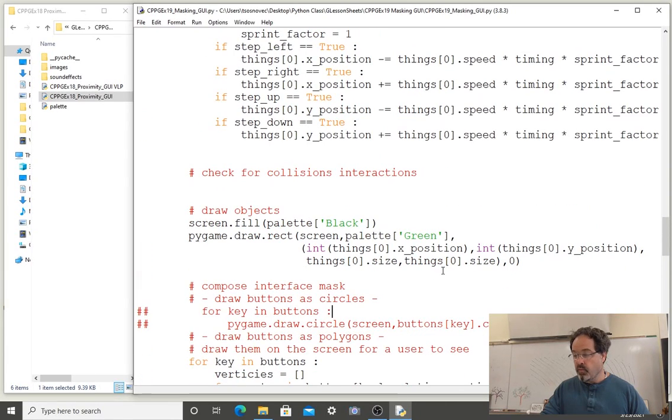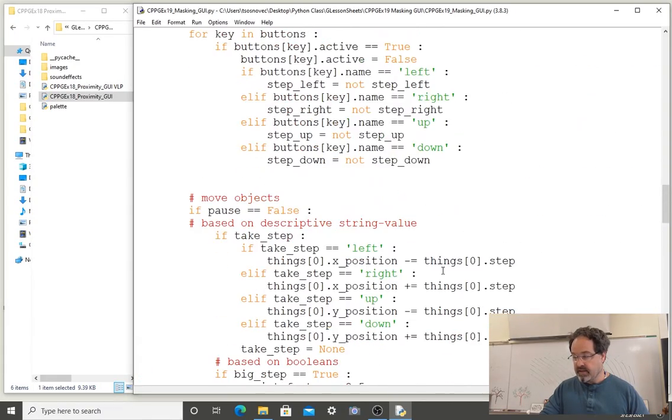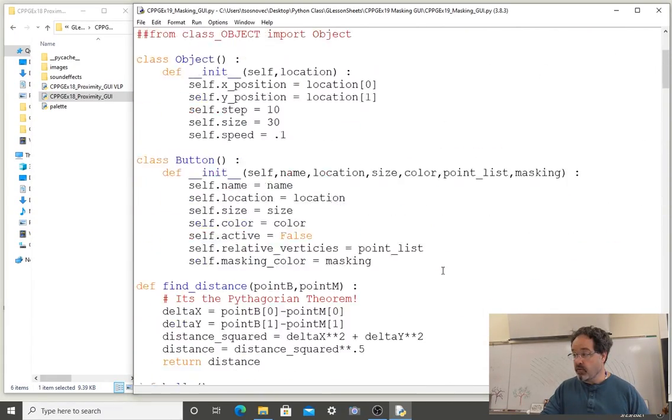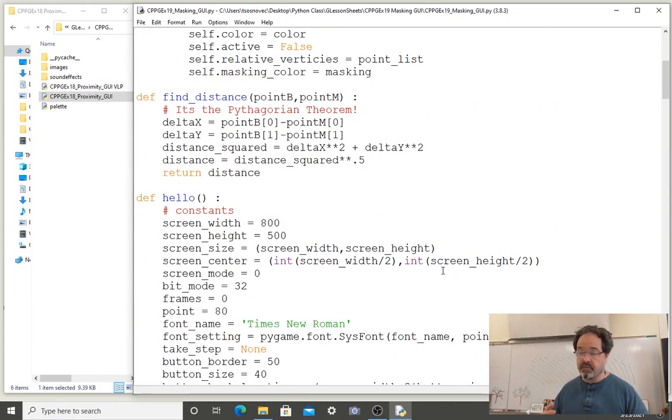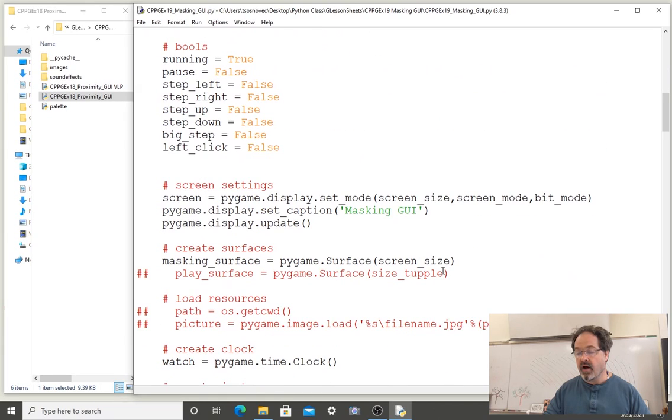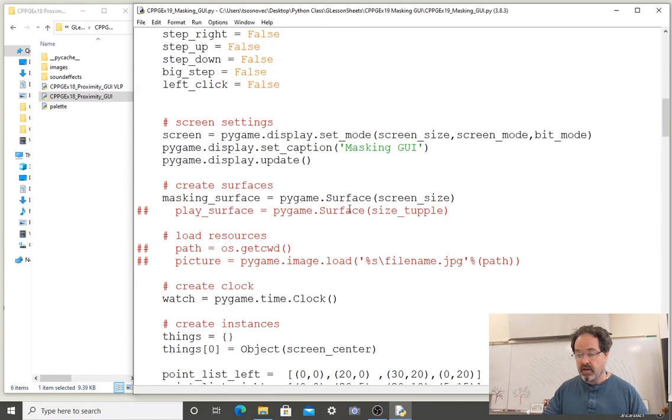We are going to do that with this technique called masking. What masking is, it's a long and slow process, but it allows us to detect interaction between shapes that are irregular. What it requires is creating another surface, a surface that is the size of the screen. And on that surface, we have versions of the buttons that are drawn in different colors than what the user sees.